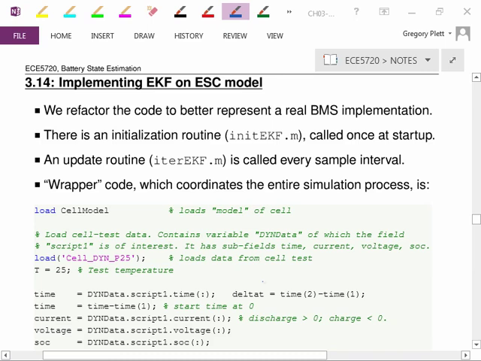In this section, we implement code for an EKF that uses the ESC model, and moreover, the code is refactored to be more conducive to battery management. It's more representative of what you would see in a real battery management system implementation of a state estimator.